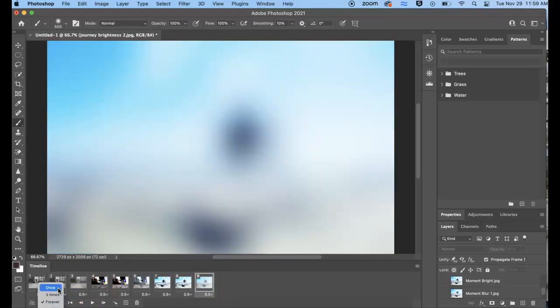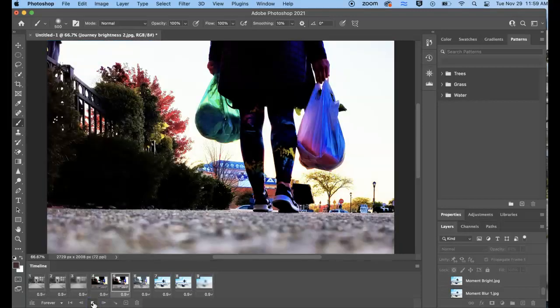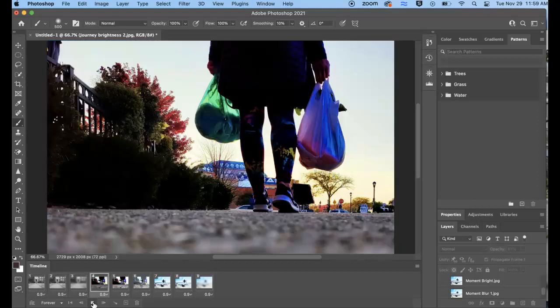Because I'm sure you're all familiar with a GIF, you can have it just loop once. You can have it loop 3 times. I just keep it forever, and it'll just continuously loop. So I'm going to hit play. There it goes. Okay, I like that.